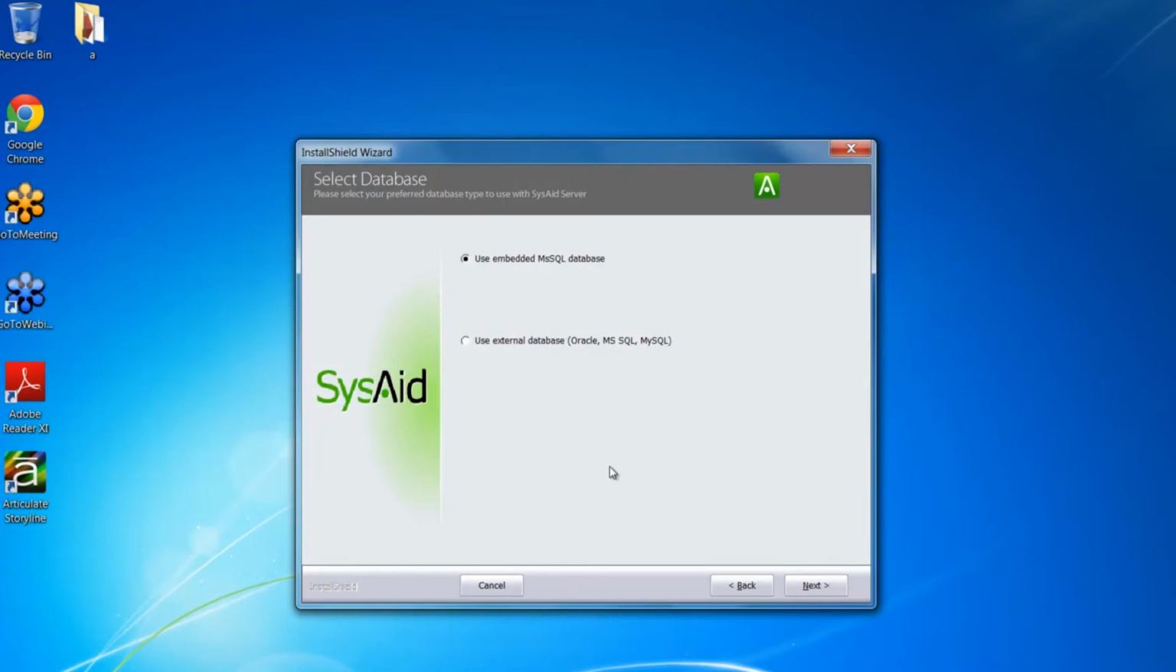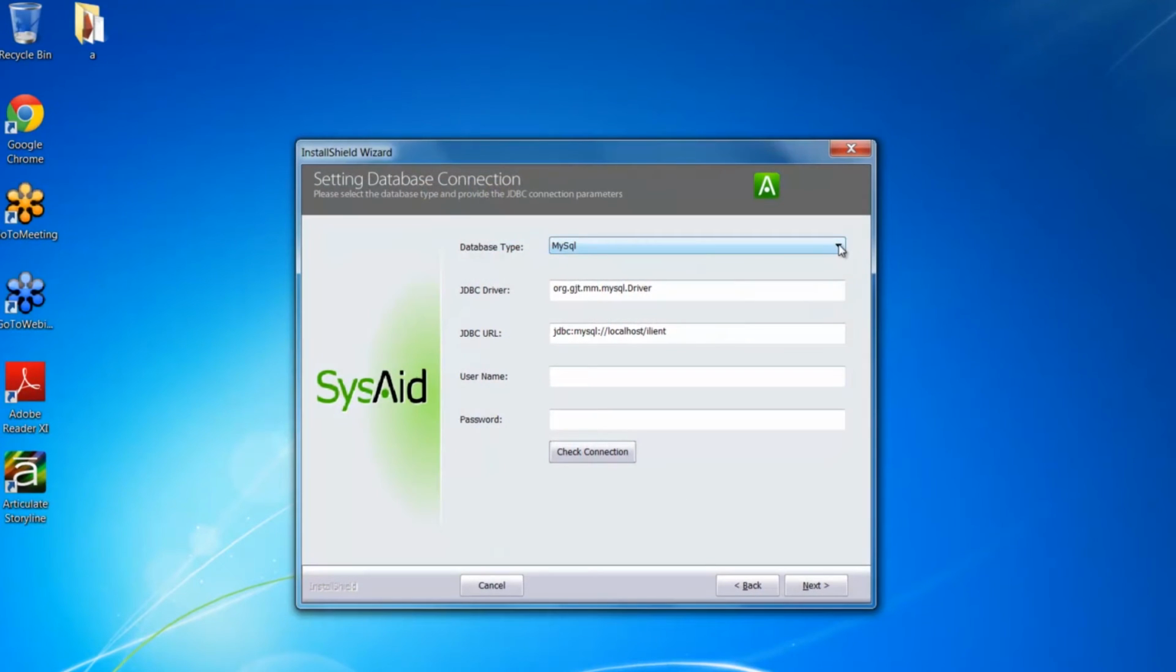Click Next. Now SysAid is giving me the option whether I want to use an embedded MS SQL database, meaning SysAid will install an SQL 2008 R2 Express version of SQL on my local computer, or do I want to use an external database? In this case, we're going to use an external database. The database we're going to choose today is MS SQL Server. In the JDBC URL address, I can find the host name of the host where my external database would reside and the port it uses to connect.